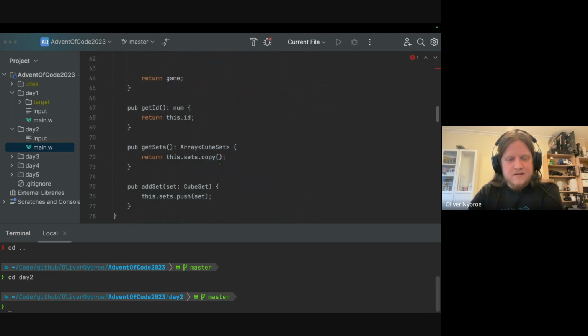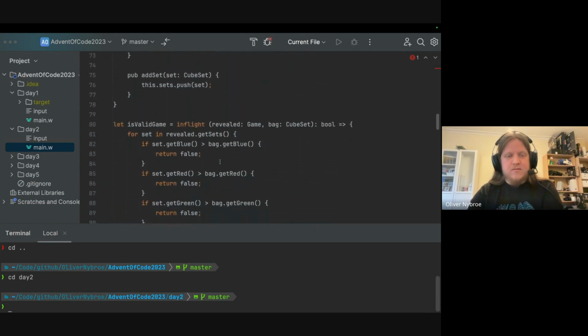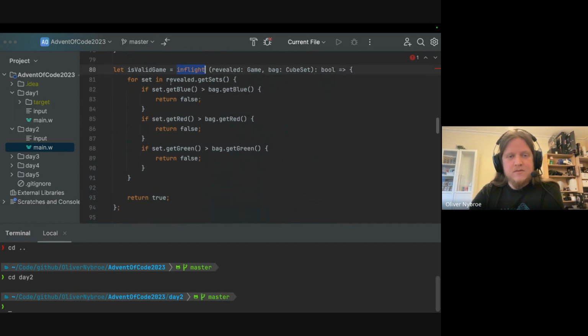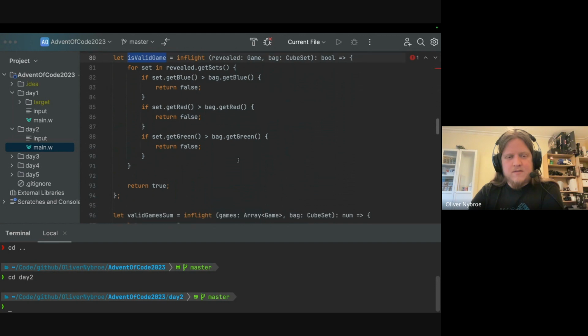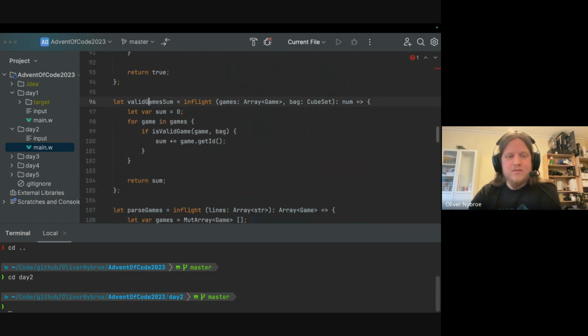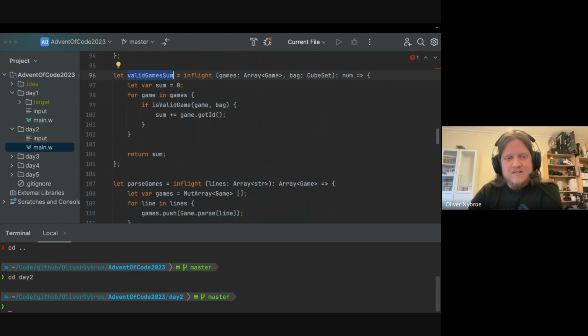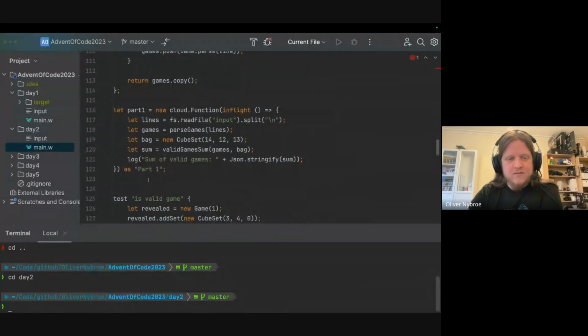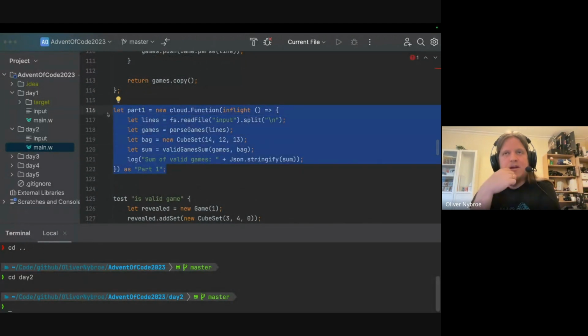And let's see, where do we go? Having to remember all of this. Yeah, I still have just an in-flight method in here, which is the one to check if the game was valid. There's a lot of things happening here. We had to do multiple different things. Check, get the sum. So here I changed things to being cloud functions instead of undeploys.